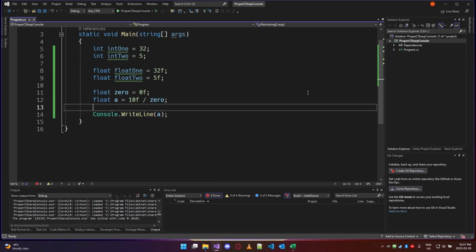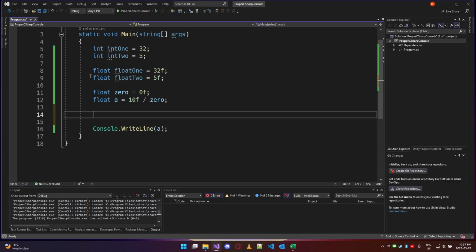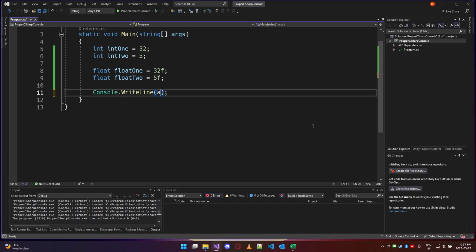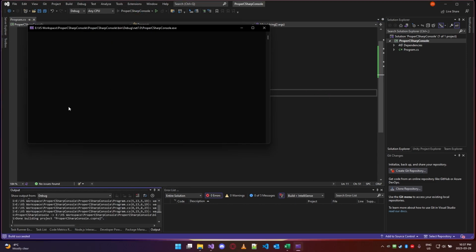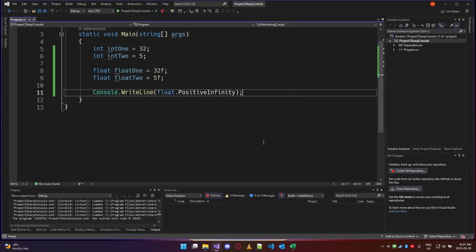So floats can actually, in addition to being equal to a numeric value, be equal to infinity. In fact, if you ever wanted to reference the value of infinity directly, you can do so using float.PositiveInfinity. There's also negative infinity in here. If I run this, we get the same result.